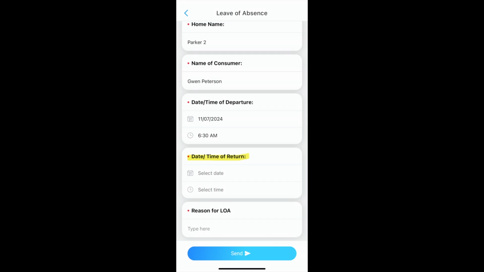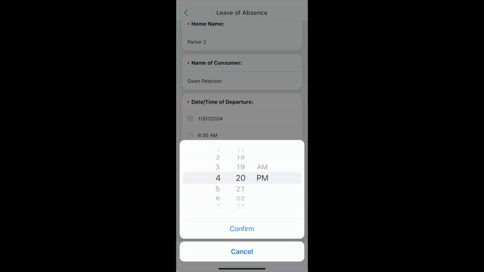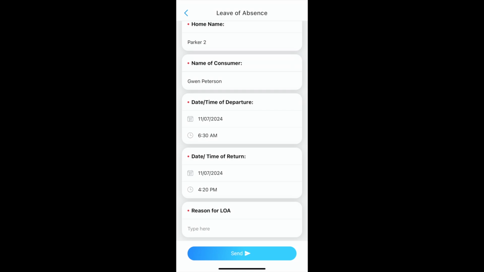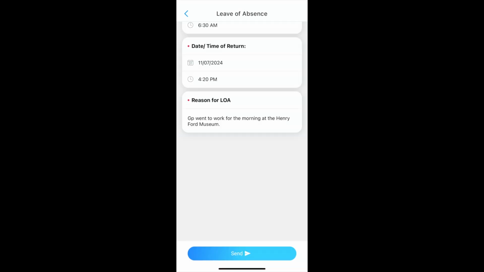You want to click the Select Date option, which then reveals a calendar for you to enter the current date the consumer returned to the home. Then click Select Time and enter the time of their return. Be sure to enter a detailed reason for their leave of absence in the next section. You are now ready to submit your digital LOA form.